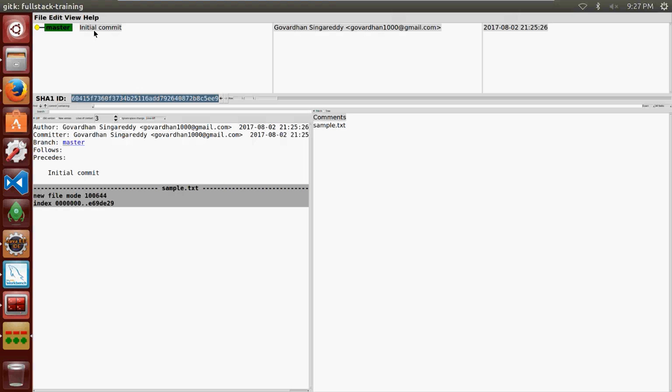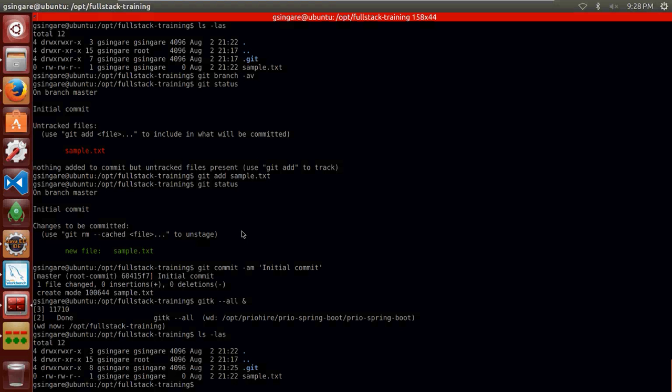Okay? So now, when you select the commit, you will see what changes you made. You can clearly see author and committer, the branch, the initial commit, and what is the content. I just added only one text file. Nothing is inside the text file, that's why no content is listed here. So now, the initial commit is done.